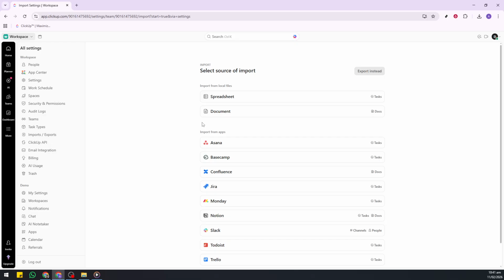You'll also see Import from Apps. This is perfect if your work is stored in other tools. As an example, selecting Asana lets you bring over projects and tasks so you can keep momentum in ClickUp. Another example you may see is Slack, which helps centralize work that started in chat, so follow-ups don't get lost.